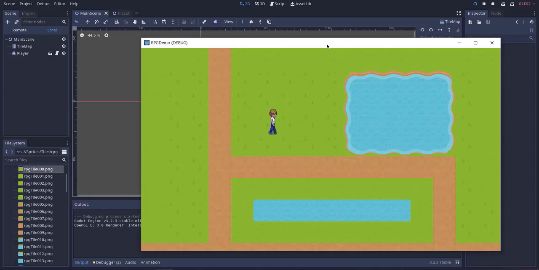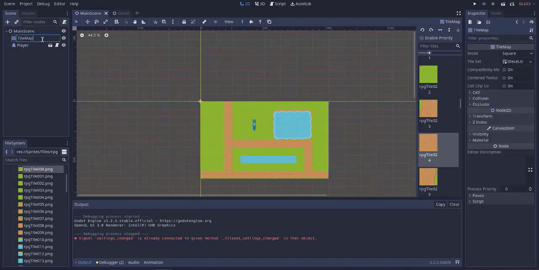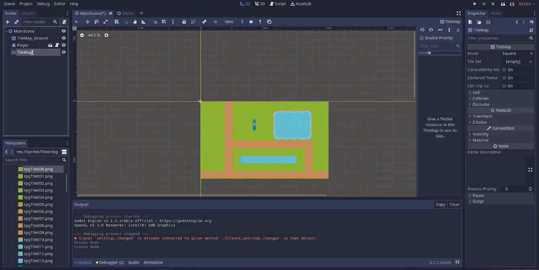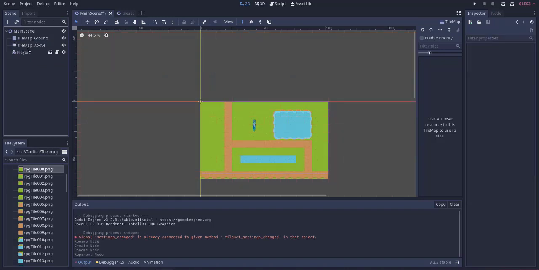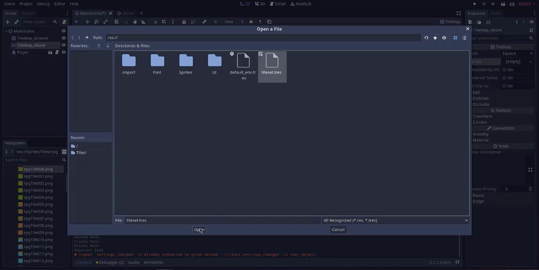Okay, so with that out of the way, we will now rename this tile map as underscore ground, and create one more child node with tile map. Rename this to above. Though this is above, you will have to check that it's still player below, otherwise there will be collision just like the last time. And we will edit this tile map above by setting its tile set property to the same tile set that we use.